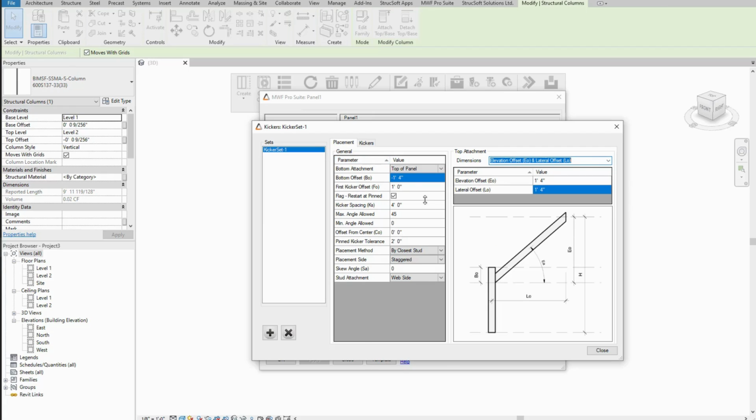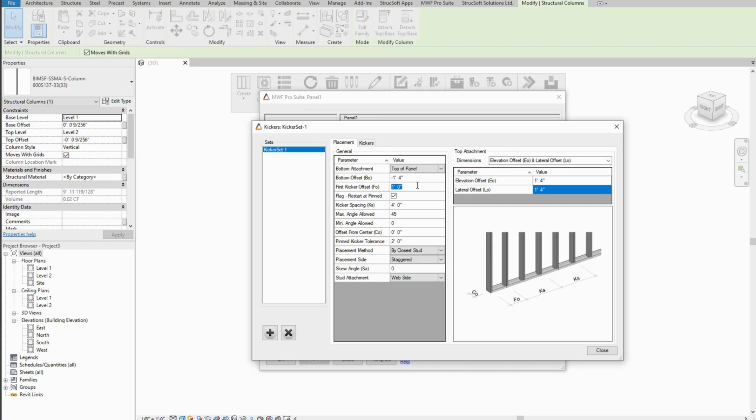Now, if we get into the parameters here, we have the first option for the bottom attachment. So we do have two ways of placing it. You can place it on the top of your panel or on the bottom. For example, we're going to do top of panel. You have your bottom offset. You have your first kicker offset. So again, I'm going to do 16 on center. We can restart our spacing at pin members. What's your traditional spacing? So again, doing 16 inches.